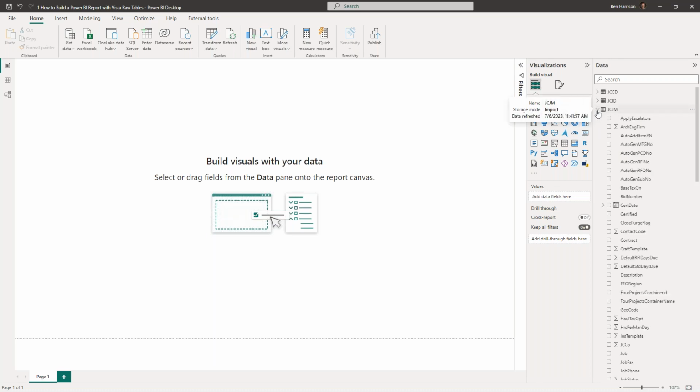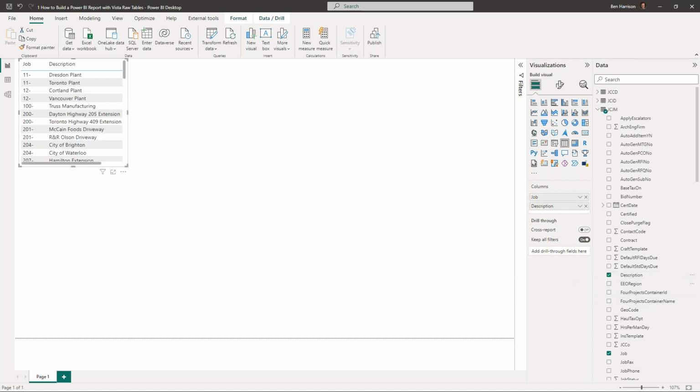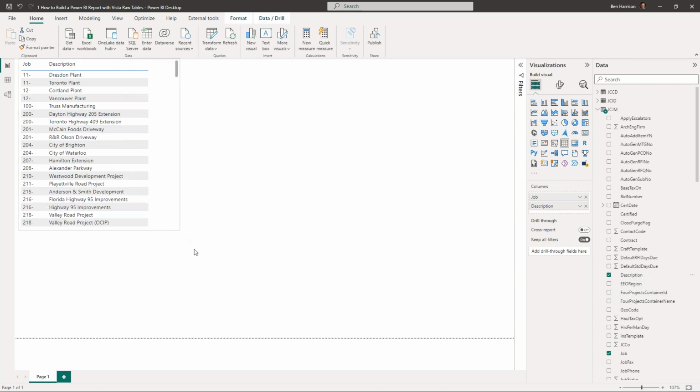I can come here and say, well, let's look at job. There's job. I bring that in. I got the job number. Now, job number is separate from the description of it, but I want both of those. So I might come up here and say, let's bring in the description as well. And now I've got job and description pretty quickly.